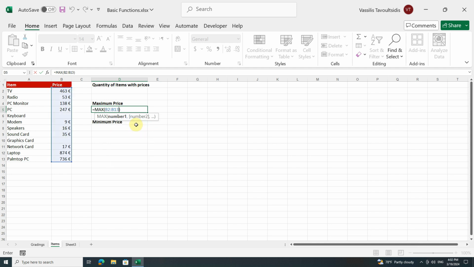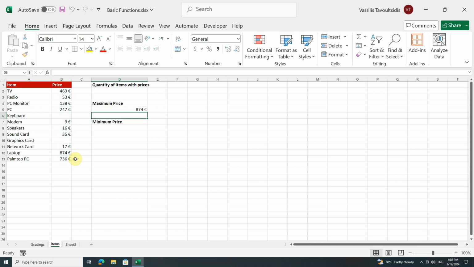Notice that the range is highlighted, so I have written it correctly. If it wasn't highlighted, I should be aware that I made the mistake. I will press enter now, and the value displayed is the maximum from those in the cell range I selected.